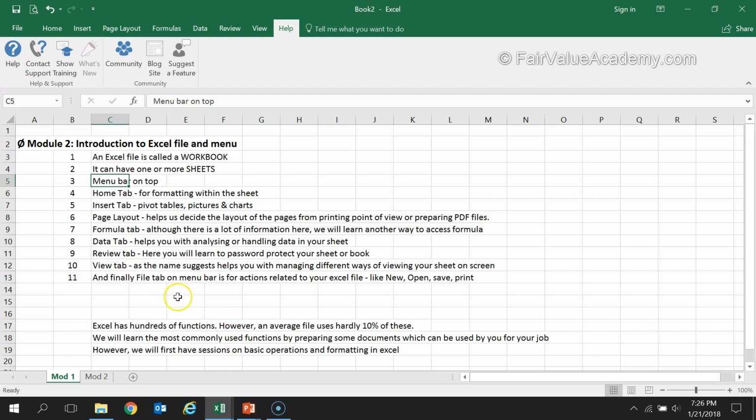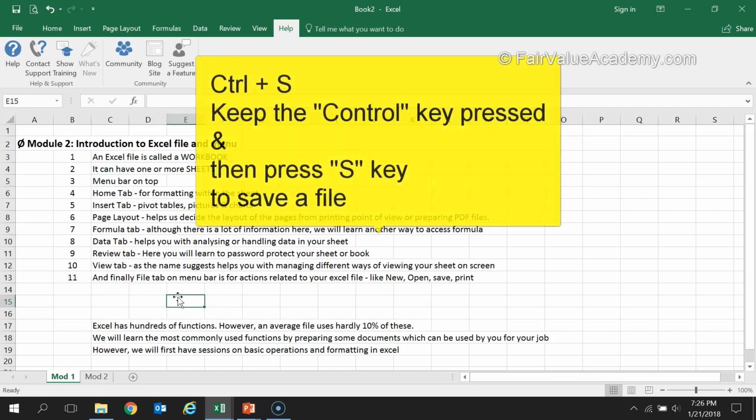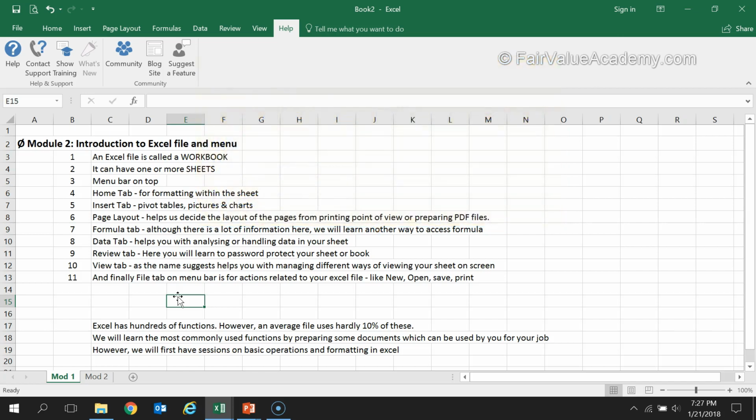Now, one important shortcut you must learn is Control S. The Control S shortcut is for saving your file. You must get into the habit of saving your file regularly so that if accidentally something happens to your computer, your file is intact. Although Excel has an auto recover feature, which I will show you. So for example, you are working on an Excel file and your computer crashes or electricity goes off and your battery is down. Then when you restart your computer, it will auto recover the file and give you the last version that it has saved.